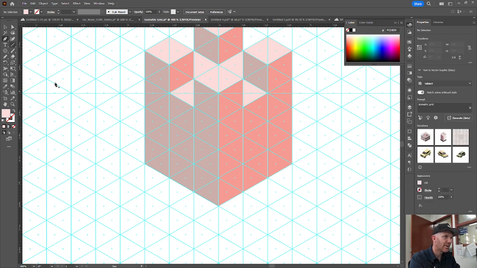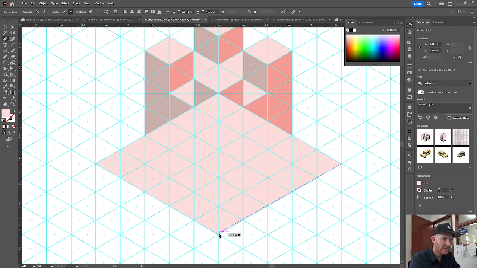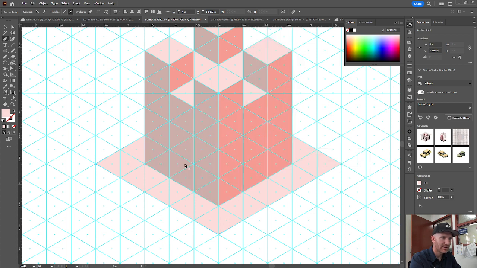So I'm going to get my pen tool. I'm going to click once here, click once there. I'm going to come all the way back to there. Come all the way to here, close it up, and I'll right click, Arrange, Send to Back. Kind of creates a pathway for us to sit on.